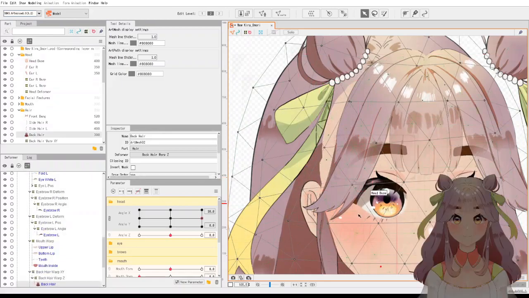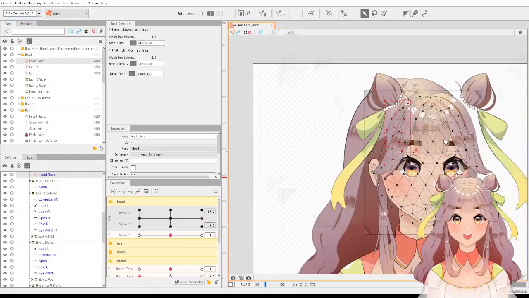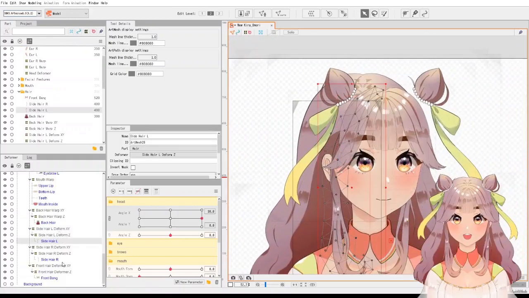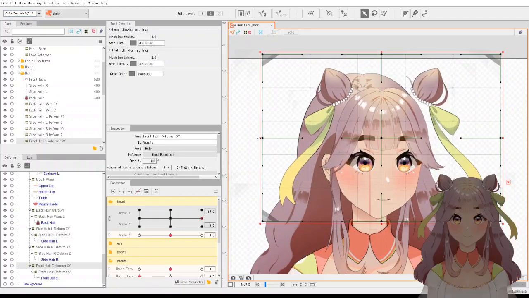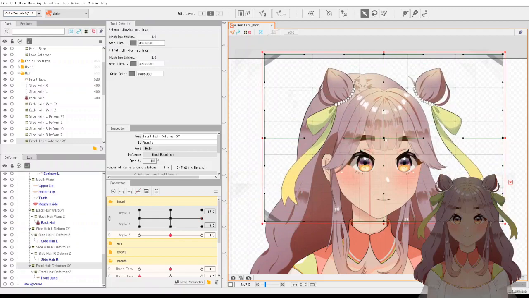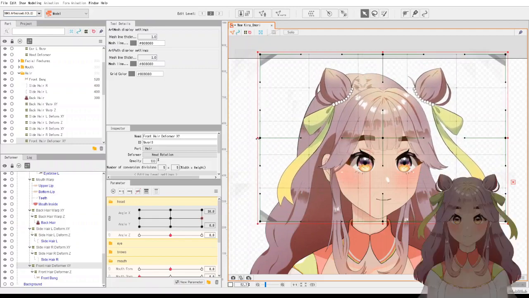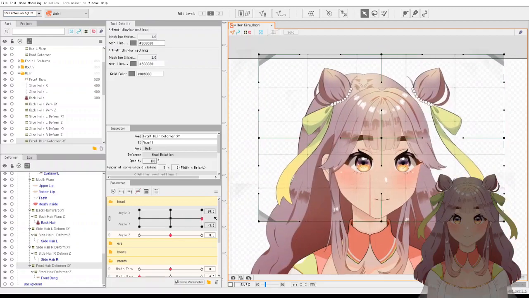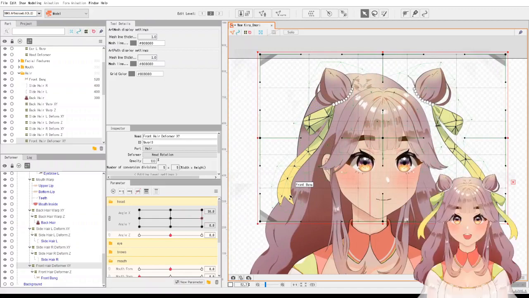Oops. Okay. There, all gone. I'll be modifying the front hair a bit since it looks a bit too narrow. There. Okay. Yeah, I made it too narrow earlier.